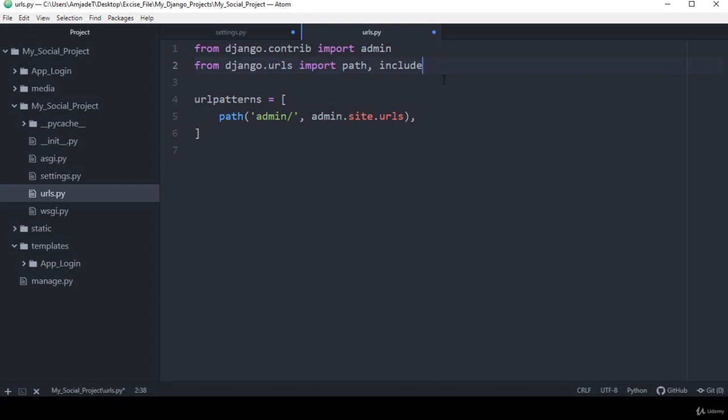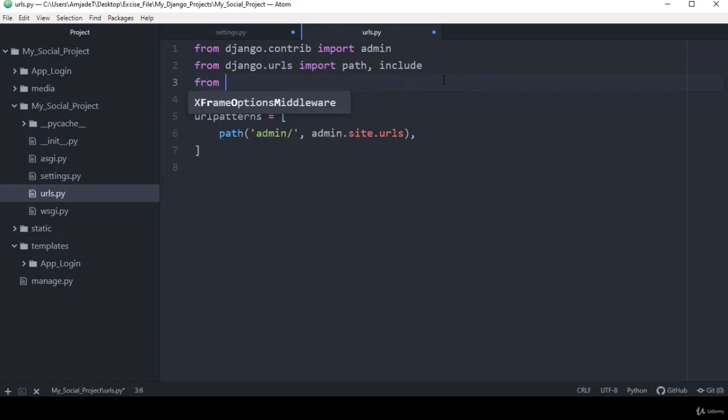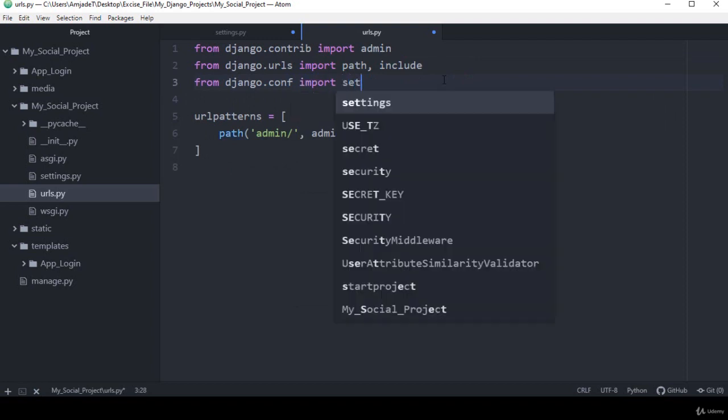And as I told you, if you want to work with the images, here also you have to add some settings, right? So that will be from Django, then conf, that means from django.conf. From here we have to import the settings, right?